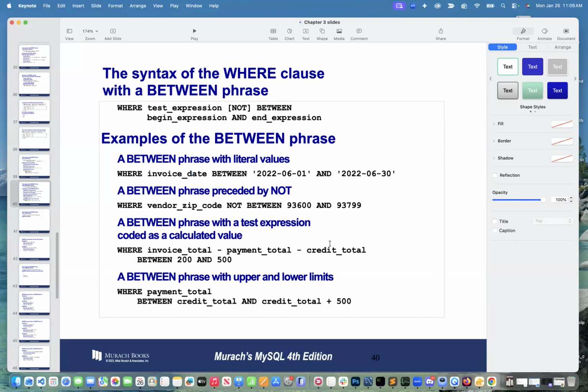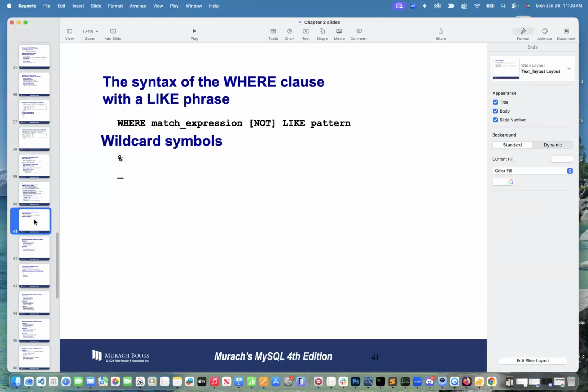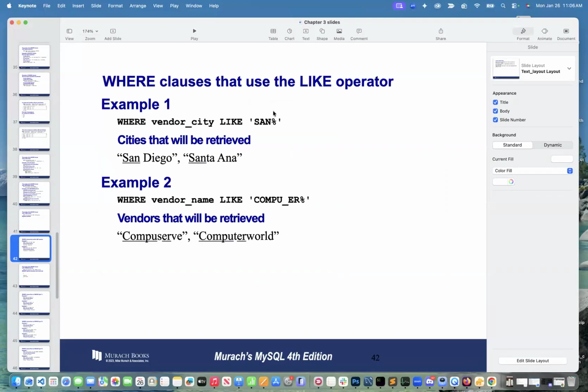Again, another use of between, so I think those all make sense. Wildcards, you'll see these a lot. Let's see an example.